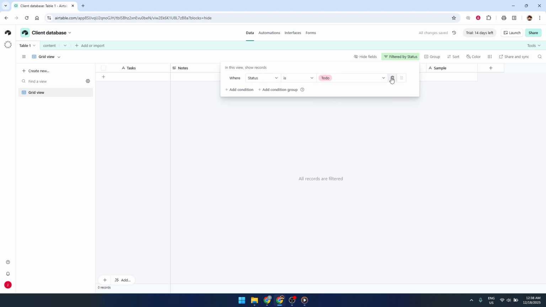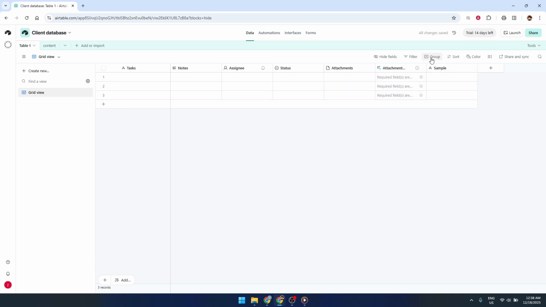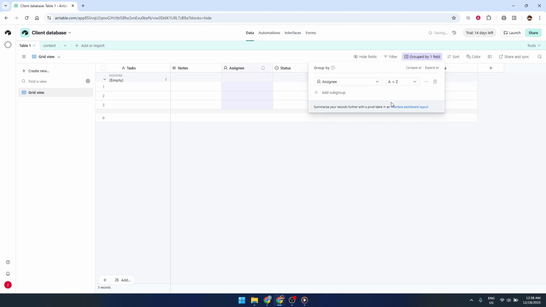After that, try grouping your records. Click on Group and select a field, for example, Assignee. Your records will be organized into collapsible sections based on that field. This makes it much easier to understand who owns what or how many tasks are in each category.